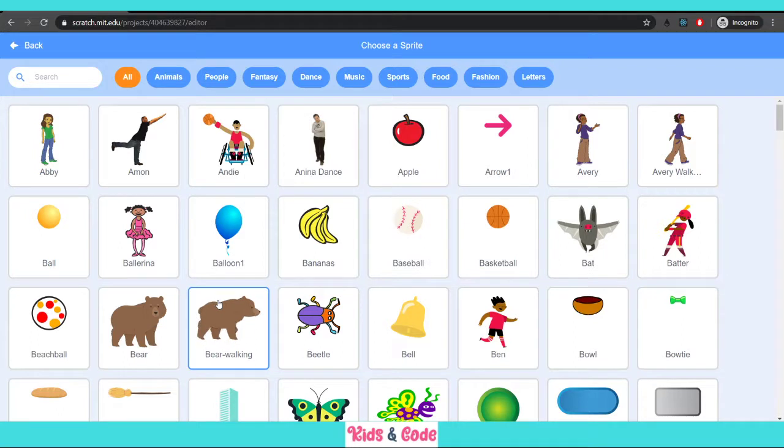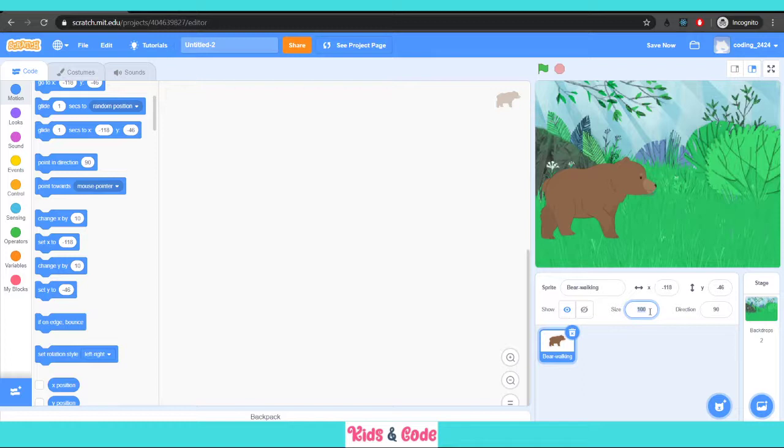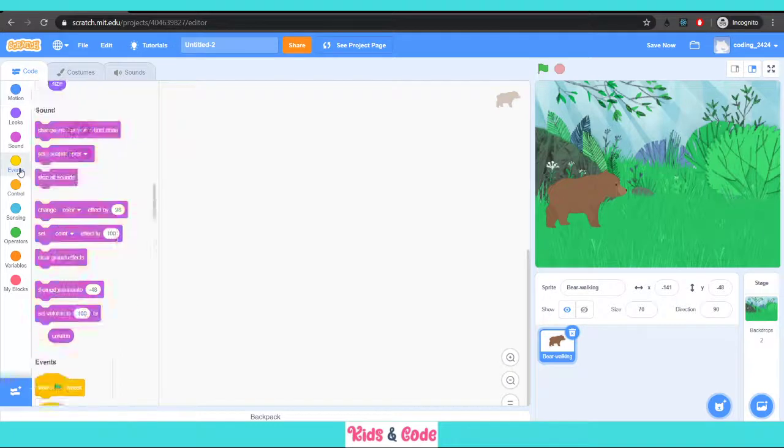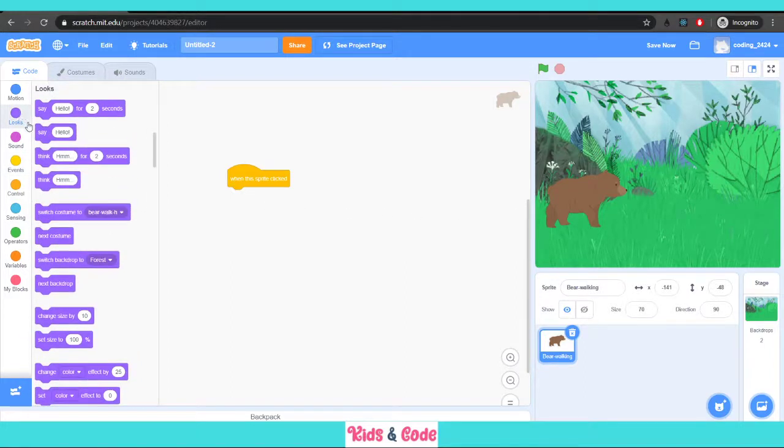Okay, so we can add this bear only. Let us have this bear. Let us delete our butterfly and add this bear. Just decrease the size somewhat. Okay, now here is our bear, and we want to make it moving. So we can say when I click on this sprite, our sprite which is the bear, we want it to switch its costume.